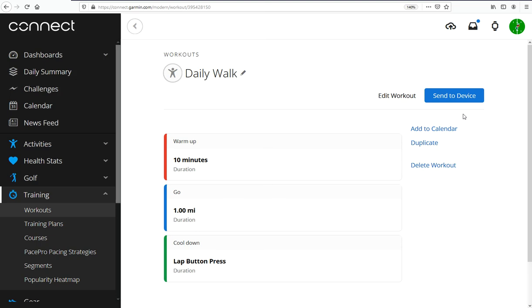At this point, all you need to do is you can add it to a calendar. If you want to do this workout on certain dates, you want it on your calendar, you can do that. You can duplicate the workout. You want to take that same workout and just create a second one with some variations and not have to redo all the steps. That's what duplicate would do. And then you can also delete the workout.